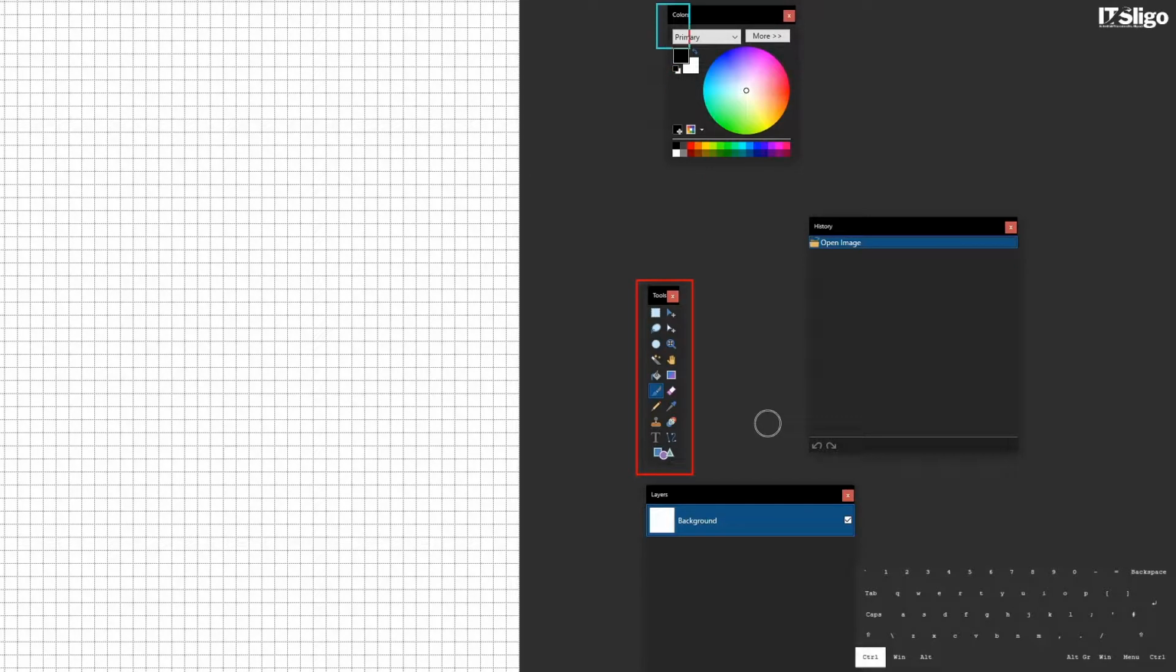Up here we've got our colors, with our color wheel. We can pick whatever basic colors we want. We have our primary and secondary colors, which are the black and the white here. One's your left click, one's your right click, and you can assign different colors to them. You can go into more detail by clicking on the More tab as well. The key bit is going to be our layers down here, and this is what we're going to start off messing around with.